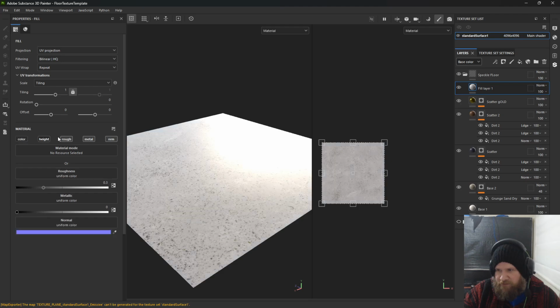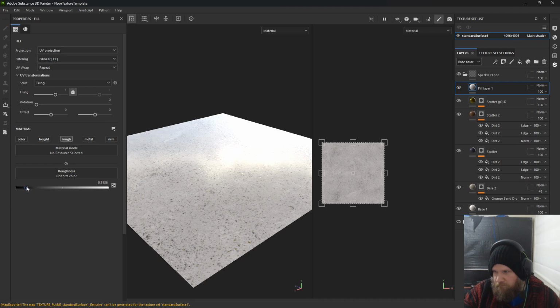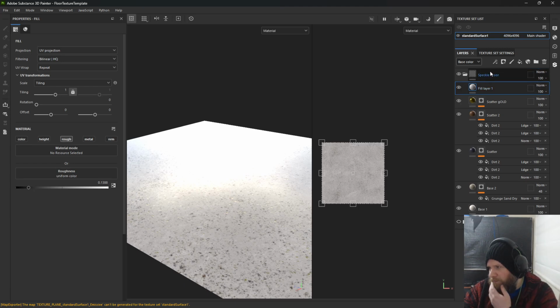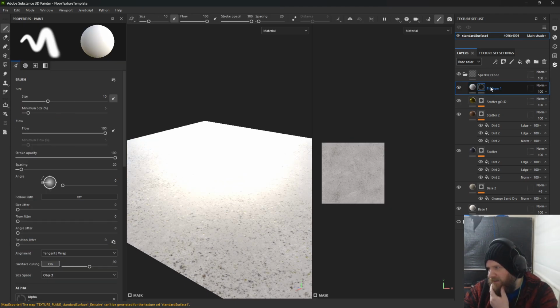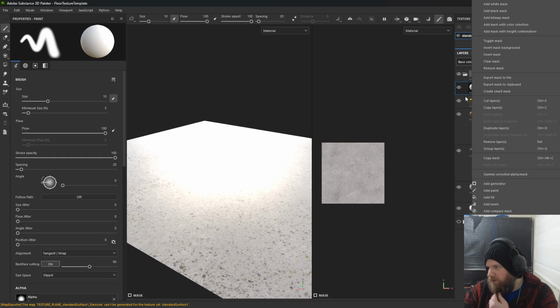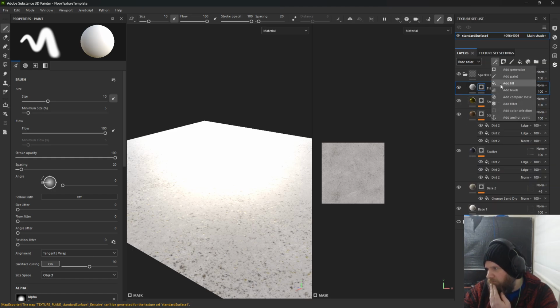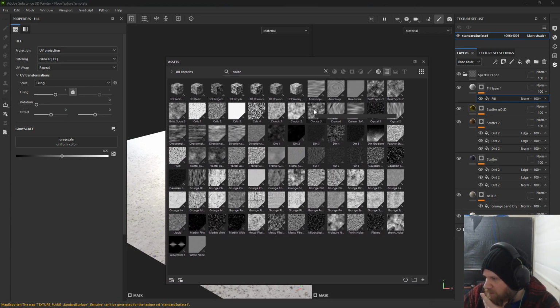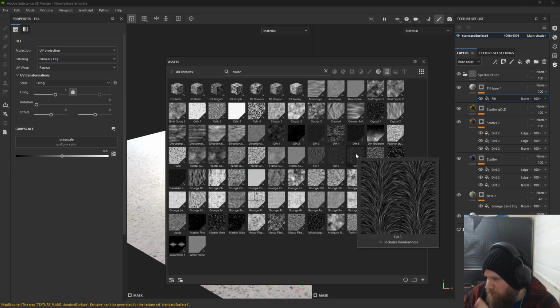So I'm just going to turn everything except roughness on. I'm going to pull down my roughness a little bit. Like that. And then I'm going to throw a black mask. Fill. It's all the same stuff. Add a fill. And I'm going to look for something which is a little bit sweepy. So maybe there's something in here which looks like a swept surface.